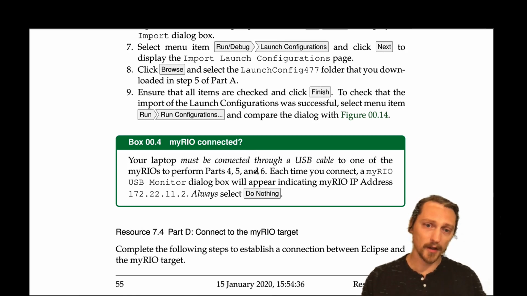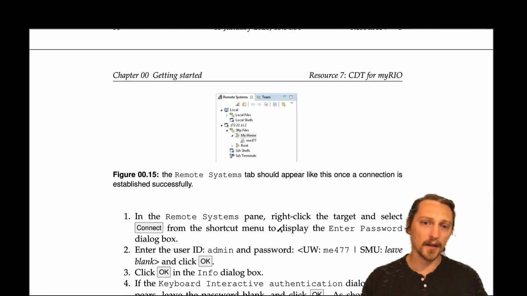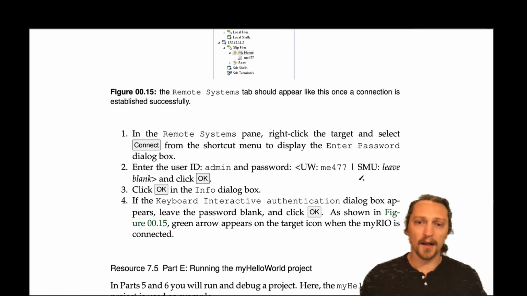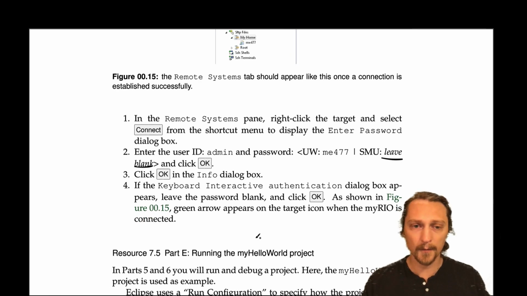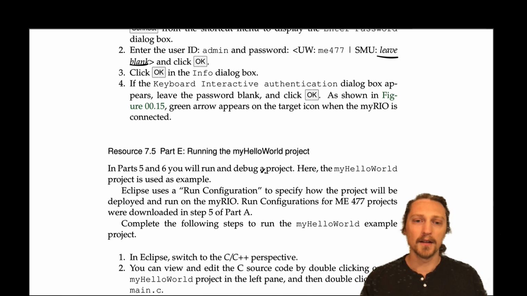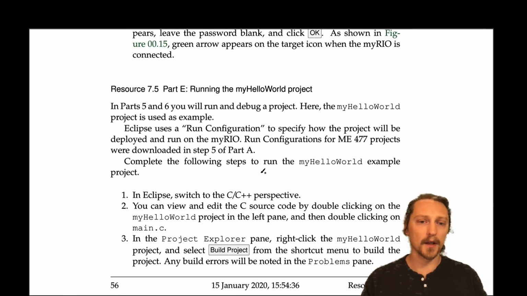Once you get to this part, you have to be in the lab, connected to a myRIO, connected to the target. Sometimes there's this authentication thing. In most cases, we will be leaving the password blank if it asks you for a password to the myRIO. Sometimes it'll disconnect and you have to go back into the remote system explorer and reconnect to the myRIO. It'll tell you if it's disconnected, and then you can go in and reconnect.